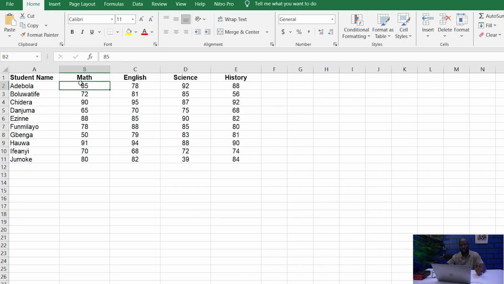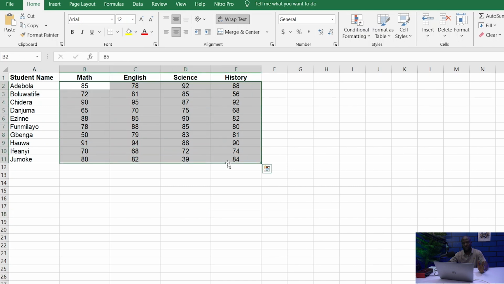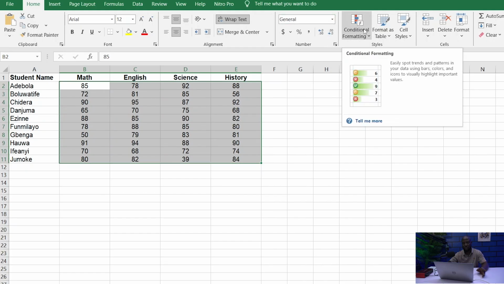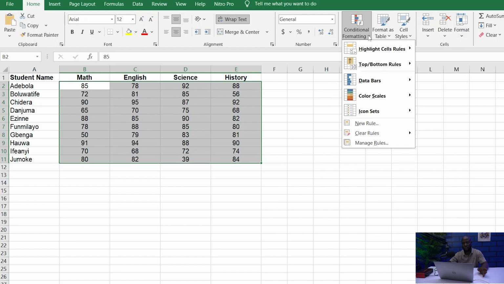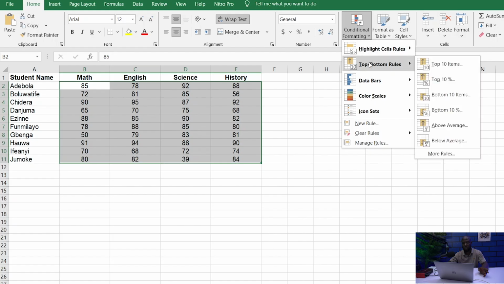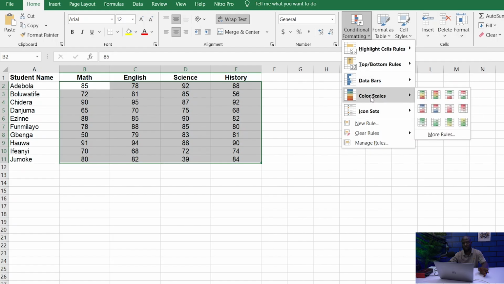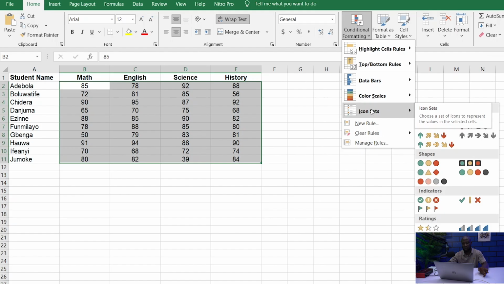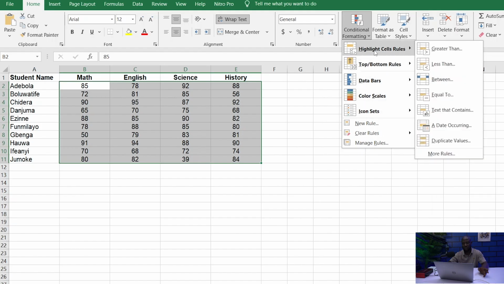So to go ahead with conditional formatting, all you need to do is to select the data upon which you want to apply conditional formatting. So I'm going to be selecting this data. Then the next thing I'm going to do is, if you look towards the right side of this home ribbon, you can see conditional formatting. So I'm going to click on this drop down, and here are the options that we'll have. We'll have highlight cell rules, we'll have top bottom rules, we'll have data bars, we'll have color scales and icon sets. Well, let's start with the highlight cell rules, and for this I'm going to be selecting greater than.